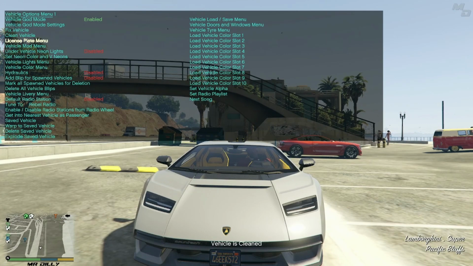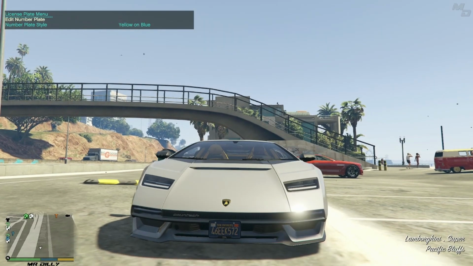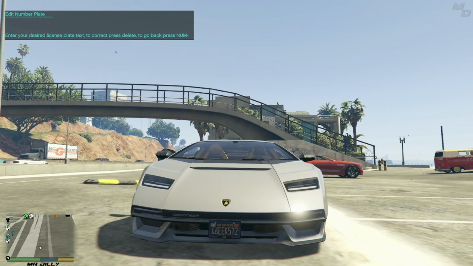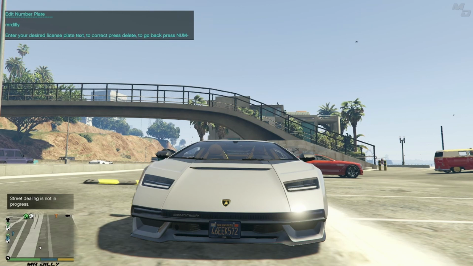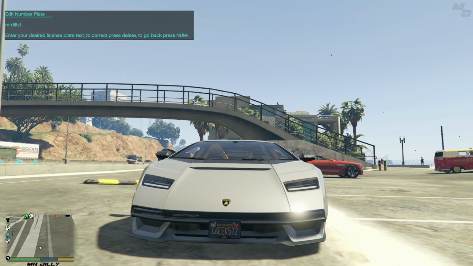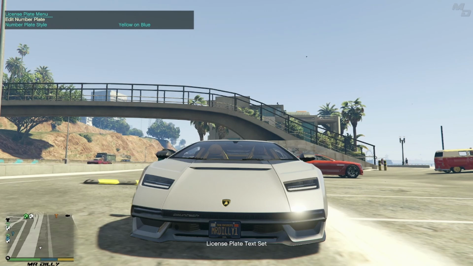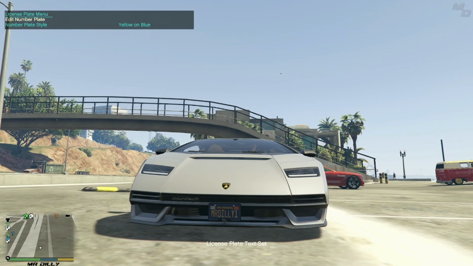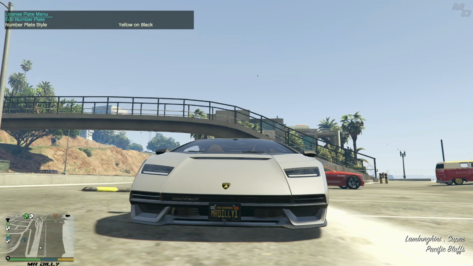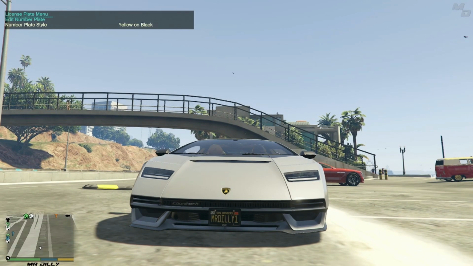And now we're gonna change the number plate on this vehicle right here. I'm just gonna put mine as Mr. Dilly, just like that. All right, let me name it number 1, because it's my first one that I just installed. Press enter. As you can see, the number plate has changed to Mr. Dilly 1, and now I can change the color of the plate over here. I like mine is yellow on black, so I'm gonna select this one over here.